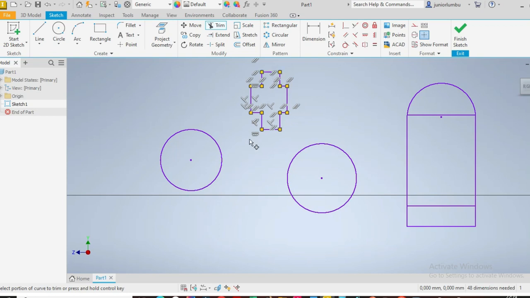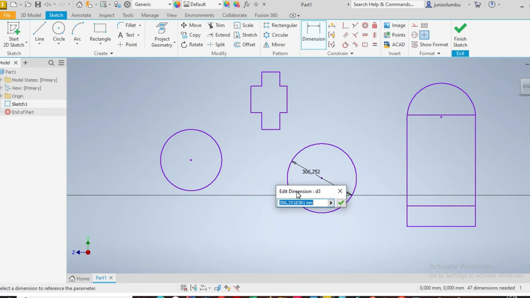To remove all these constraints, you need to click escape on your keyboard. Now I have that shape. If you want to give dimension again, remember you come there and click there to give dimension. So that one will be 310. Soon we're going to go on 3D model. We're going to model these figures or shapes here by adding dimensions to it.